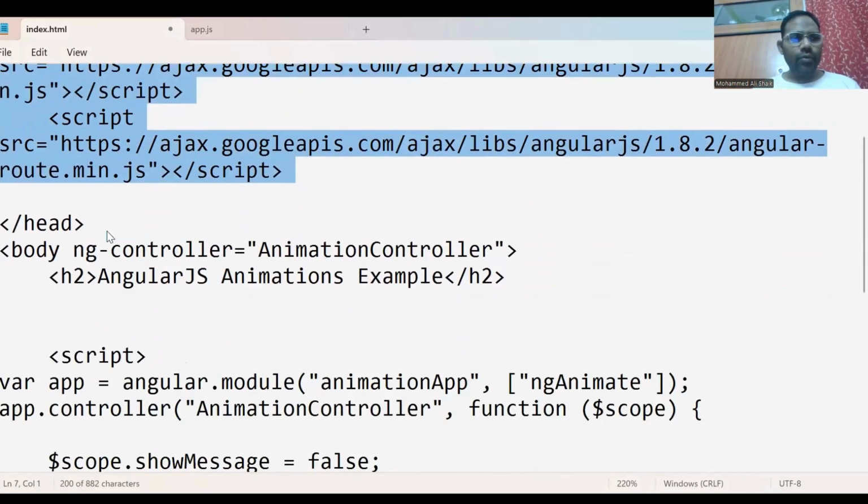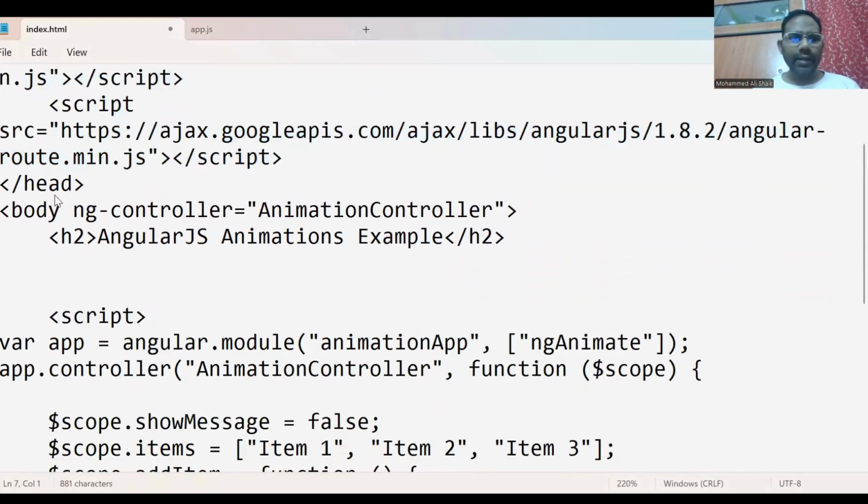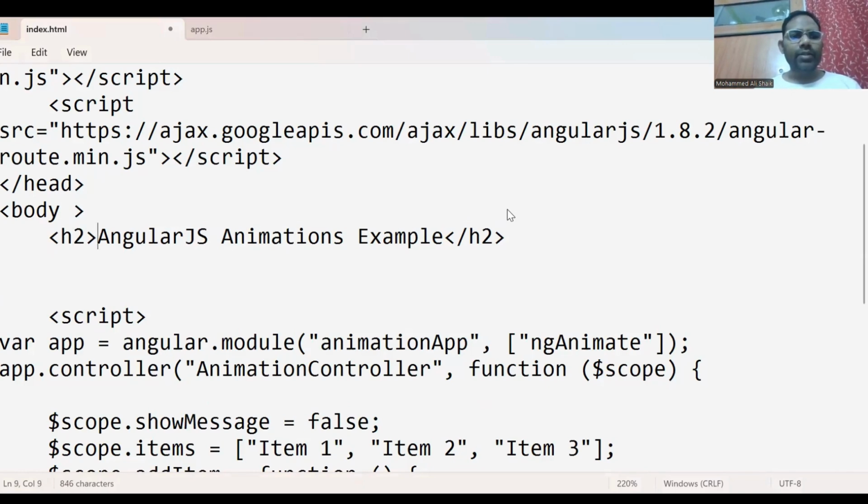Then we have the closing of the head tag, then the controller. Actually, we don't require a controller here. Because we are using routing, there must be nothing inside the body tag. We don't require ng-controller because we are implementing routing.